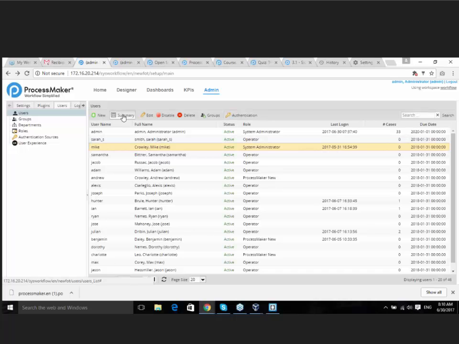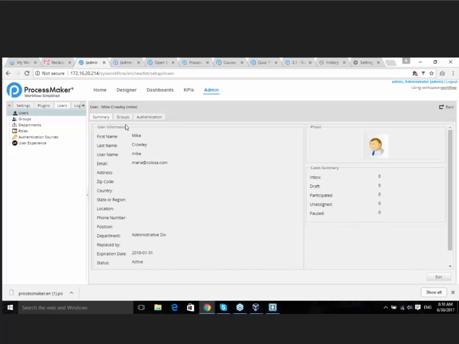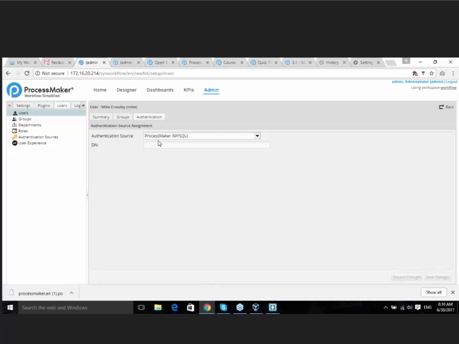If I click here on summary, I'm going to have all the details of this information. It's going to be summary, then groups, and finally this authentication. But here I don't have my distinguished name, so I'm leaving it blank. Okay, I can give a distinguished name for this user. But right now, I'm going to leave it this way. Okay, so we present this information this way.